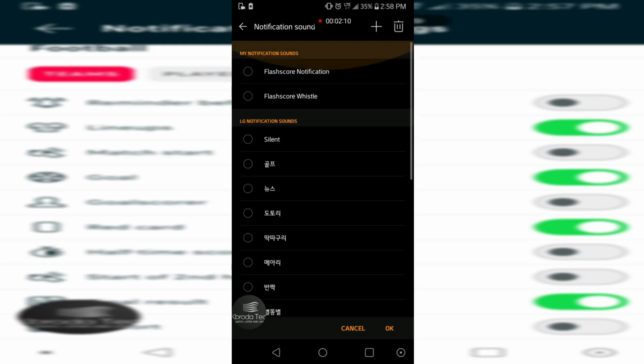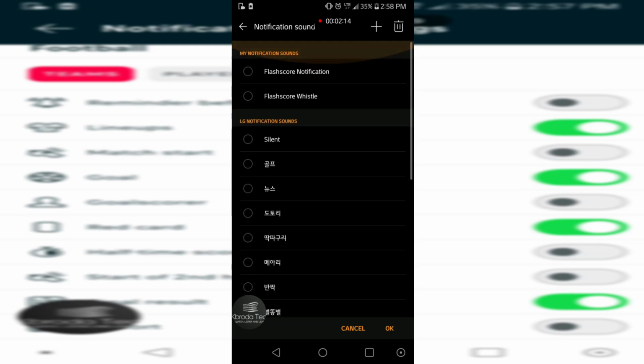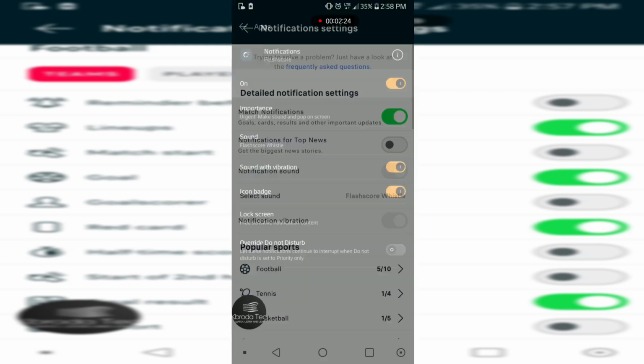This is a South Korean phone, that's why. But then you can use this here. You can see FlashScore have their notification and the whistle there. So you can select any of them. Let me select this and let me tap on OK. So automatically I'll be using their notification.